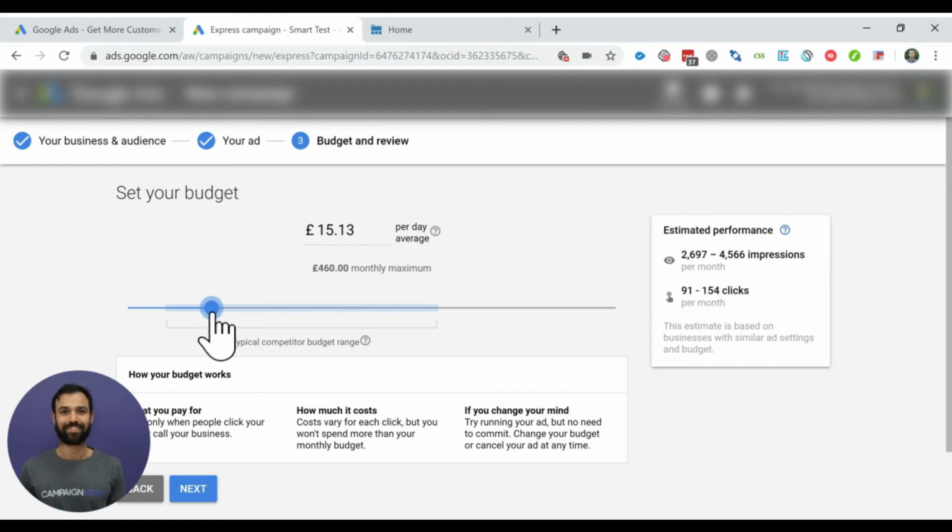You can adjust your budget here to suit your needs and review how your budget works. Remember, you only pay when your ads are clicked on or someone calls your business. The cost may vary for each click, but you won't spend more than your set monthly budget, keeping you in control. And you can change this budget at any time based on performance, in case you change your mind. It's really flexible. In this case, I'm happy with a budget of approximately £15 a day and 460 maximum monthly budget. And I'm likely to get between 91 and 154 clicks each month for that budget.